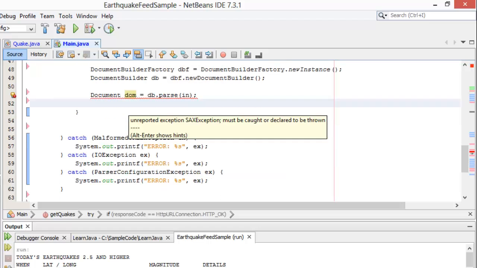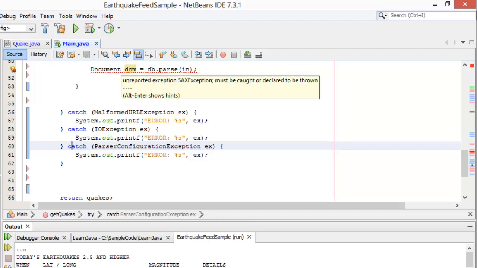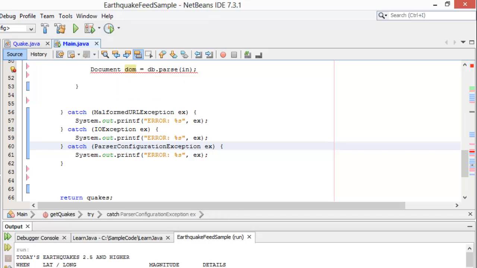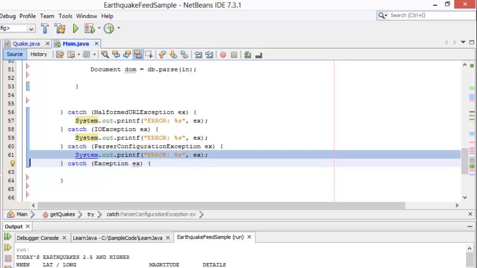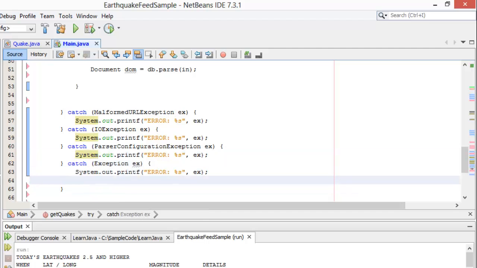SAX exception. Boy, I'm really loading up on the exceptions. This one is on SAX exception. So if you get tired of catching all these exceptions, you could just do this: catch Exception. And why does this work to just catch a generic exception? This is never a good idea in programming. You should always catch the specific exception.